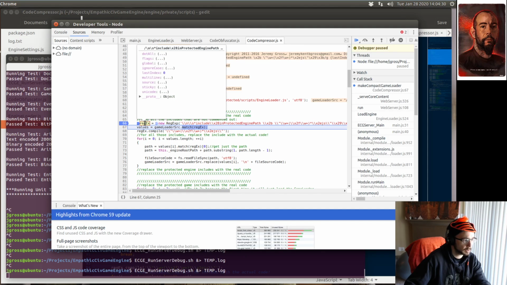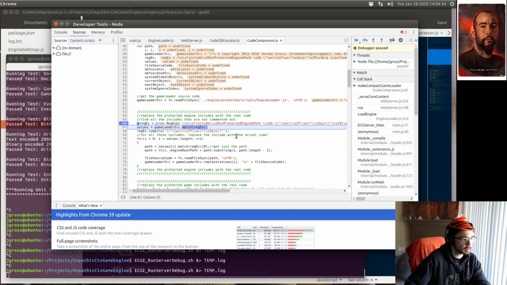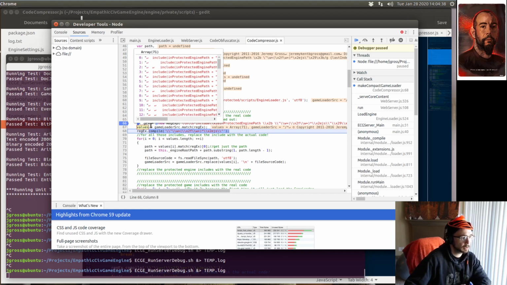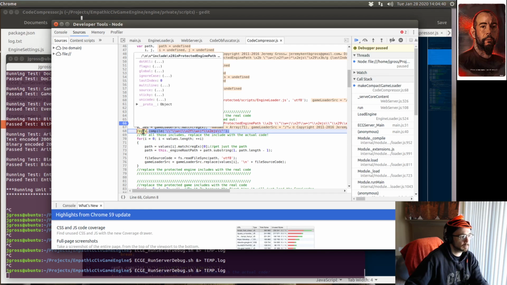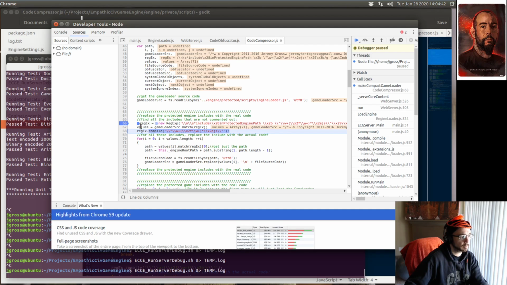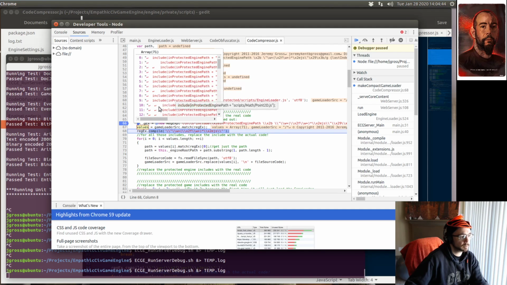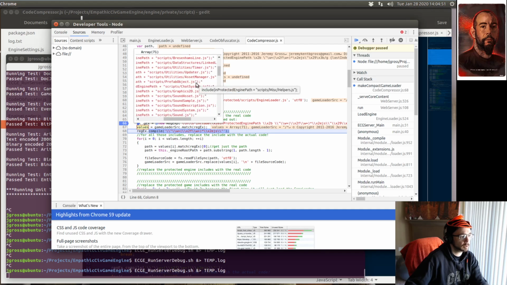Okay, so this is going to give us, oh, that's just the regex. Now we are going to match it. So this is going to give us values. Ooh, if I can mouse over it correctly. So this is basically going to give us all of these places. These are all things that it wants to replace with the actual code.